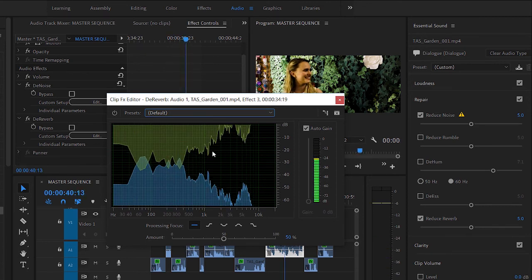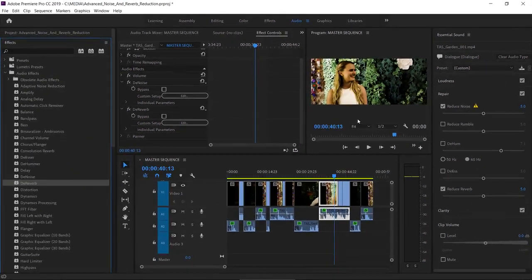In this graph, the green area is the part of the audio that's being removed. We have the same processing focus options, but there's actually also an auto gain control in this effect, which will automatically compensate for any overall level adjustment that's likely to come from removing the reverb. So that's the more advanced controls for the DeNoise and DeReverb effects in Adobe Premiere Pro.